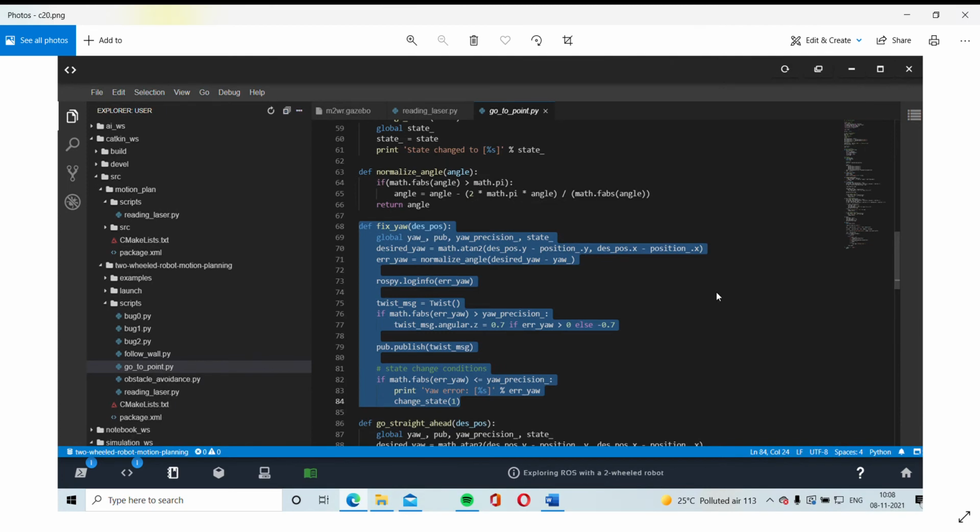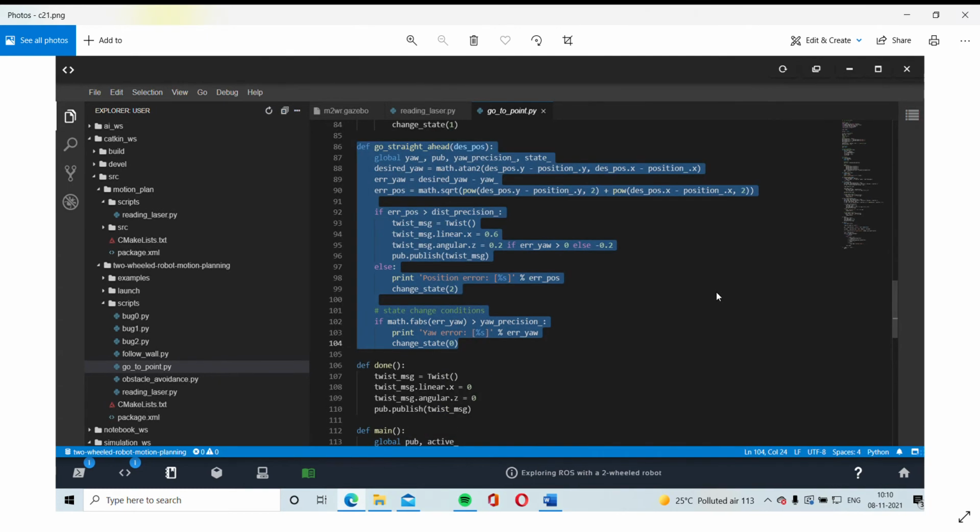Fix yaw. This function is executed when the robot is in state 0. First, the current heading of the robot is checked against the desired heading. If the difference in heading is more than the threshold, the robot is commanded to turn in place.